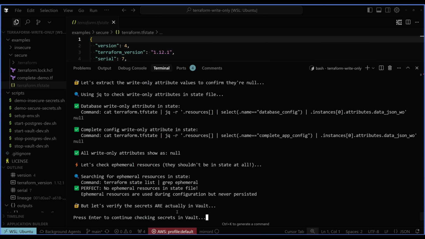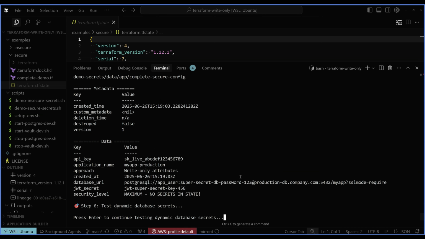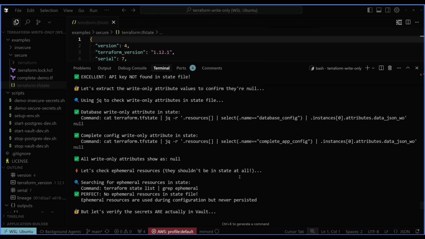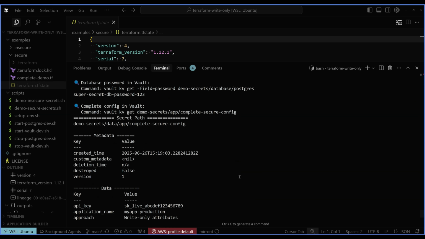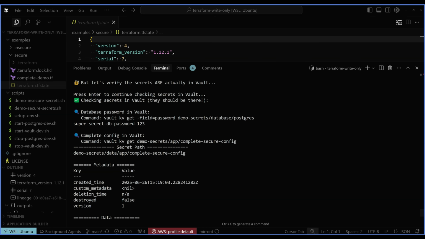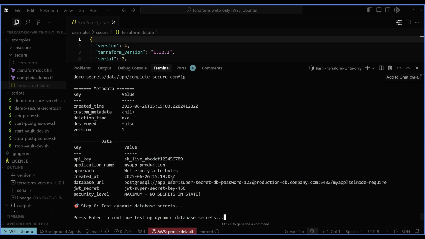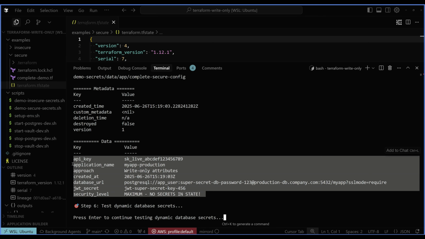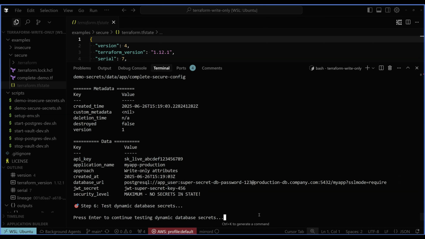Now, let's quickly check secrets in Vault. If you type enter again, you'll see that right here, if we run the Vault KV get with the field password for this particular password, we see the password right here. So it is in Vault, but it doesn't show in the Terraform state file, exactly what we want. Same thing, we're going to check the demo secrets app complete secure config. You can see the entire data is right here, and none of that showed up in the state file, which is exactly what we want.